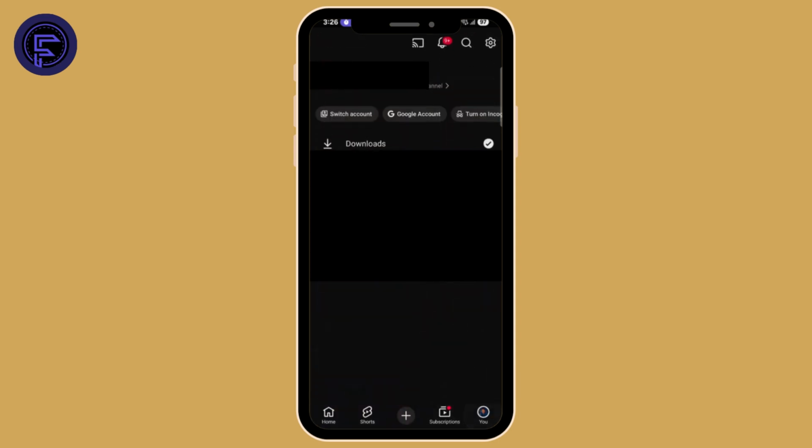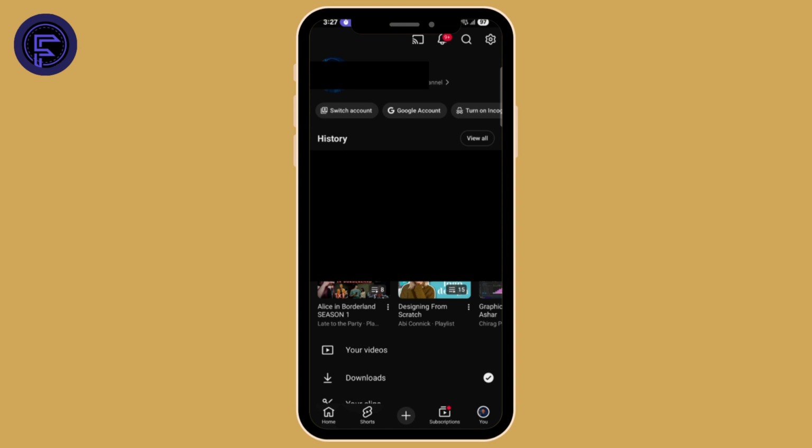Go to You tab again and click on turn off incognito. This will bring you back to the normal YouTube. If you want to switch again, then you can simply follow the process again.